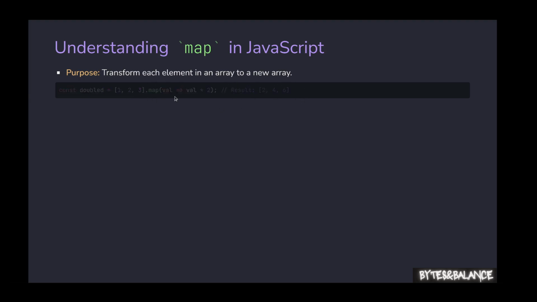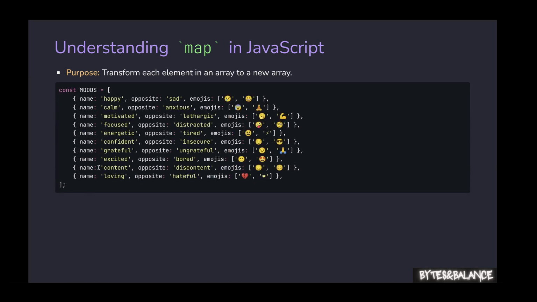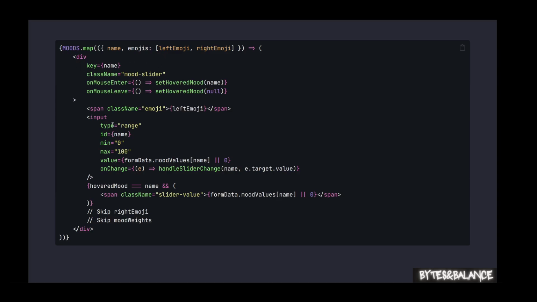Then we had another example in our mood tracker page. So we've got this array, which shows the moods with the names, opposites, and emojis. And then when we map over them, we get each of these elements of the moods array, and then we can do all sorts of things with them. For example, here you can see that we'll grab one element with its name, and then we'll set the values and onChange and so on. So I'm only showing left emoji here; right emoji and mood weights are actually skipped here.